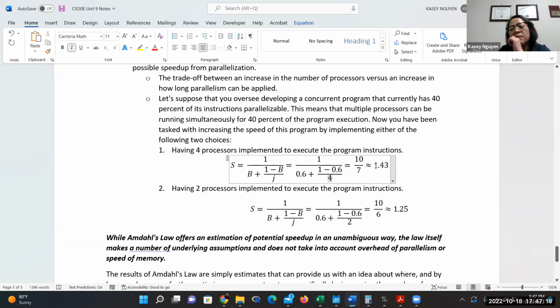So your speed up is 1.43, which is higher than the speed up of 1.25 with dual core. So it is faster using 4 core compared to dual core. Okay. Now we can also alter this. So if we want to increase the core here to 8 or 10 or 12 or however many cores that you want to implement, we can look at the estimate for the speed up. Any question?